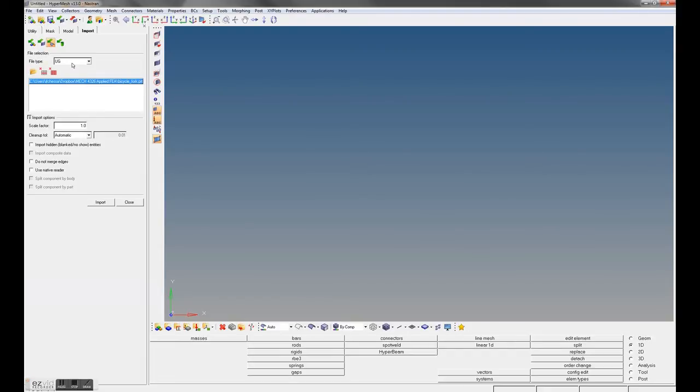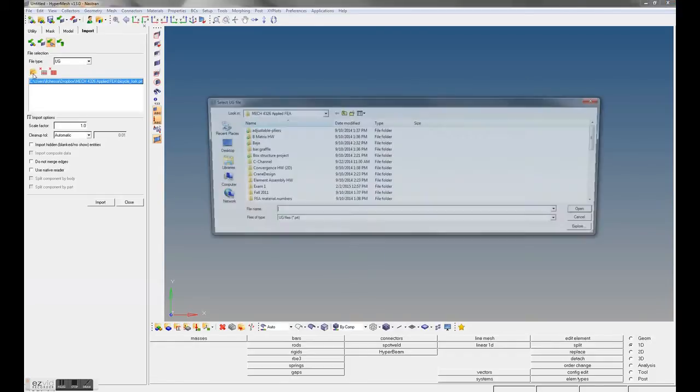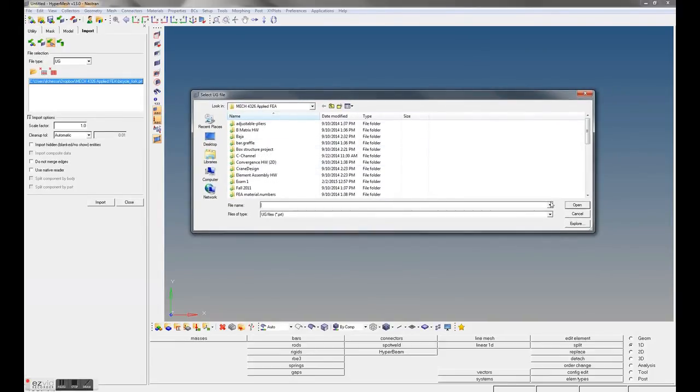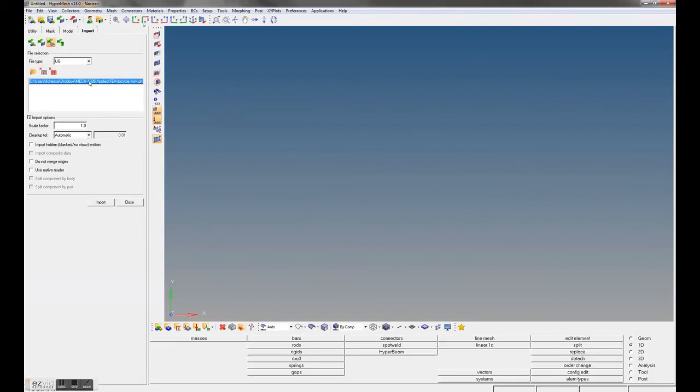If this doesn't work, sometimes there's some issues on some installations. You can always do an IGES import, but you need to generate the IGES file from NX first, okay? But for my installation, UG works for automatically reading in part files. Then you click on this little folder icon and you get the typical Windows menu select, find where it is. I've already done that, so here it is. There's other import options, and usually the defaults are quite fine. So we just hit import, and here it goes.